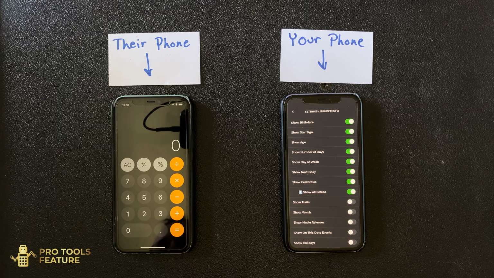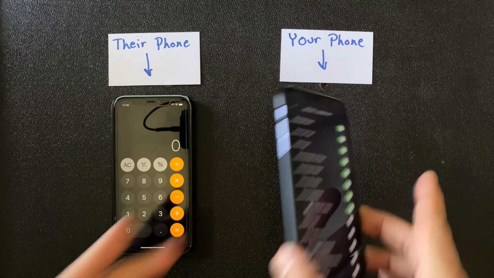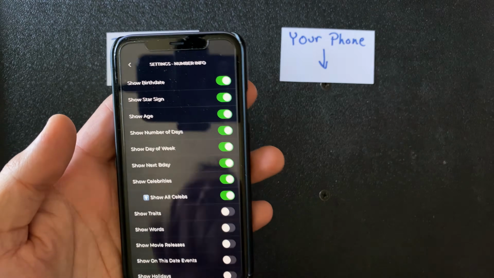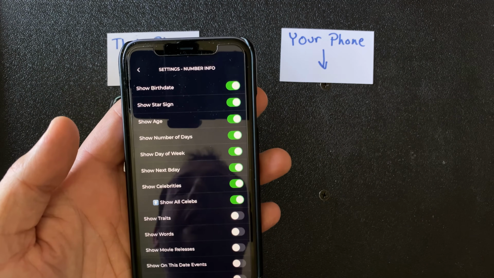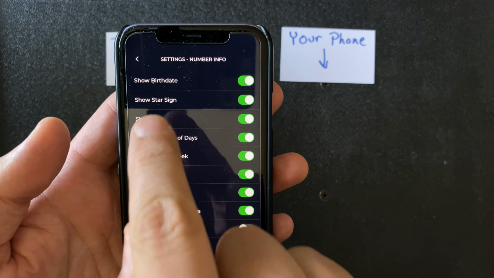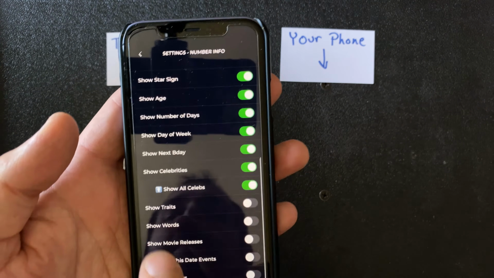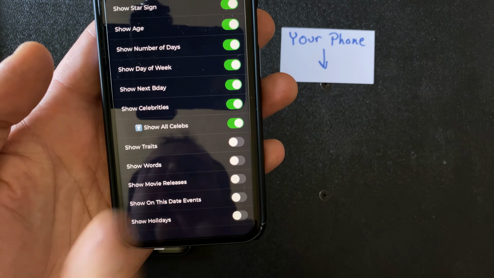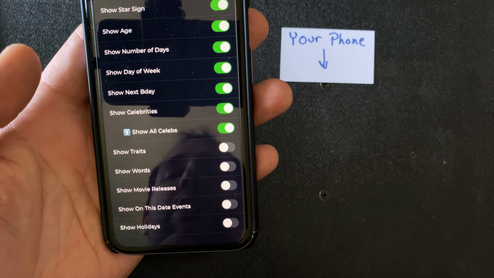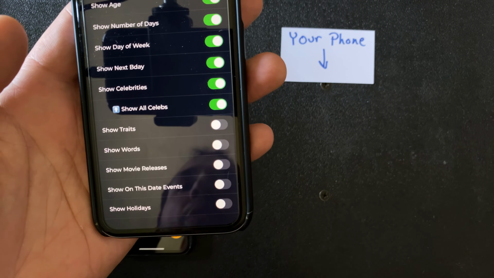Okay, let's talk about the next feature. This is new information you can view with the birthday or whatever date is entered into the calculator. Normally, if you go to the number info setting in the settings, you'll see a bunch of information that you can show currently, like birthday, star sign, age, and so forth. However, we now have some new items at the bottom. We have show traits, show words, show movie releases, show on this date events, and show holidays.